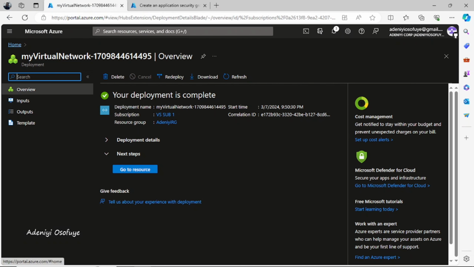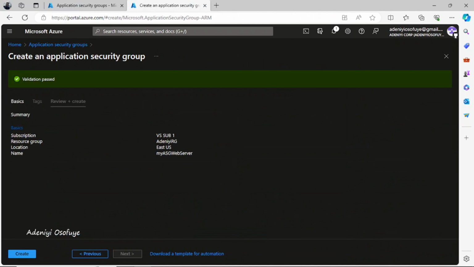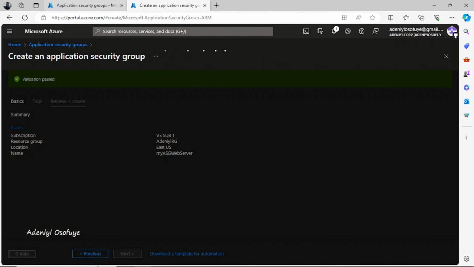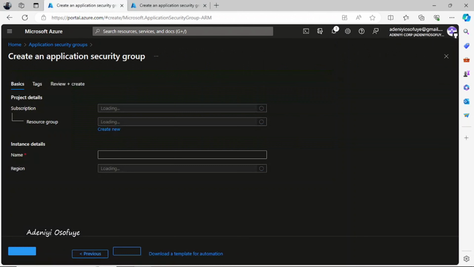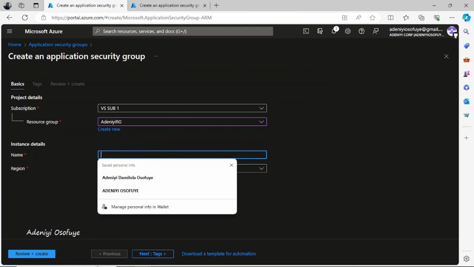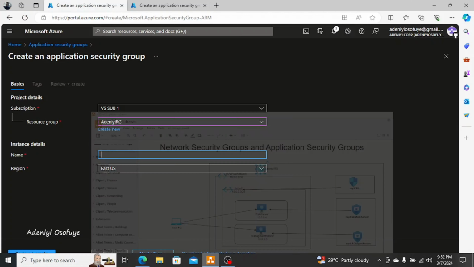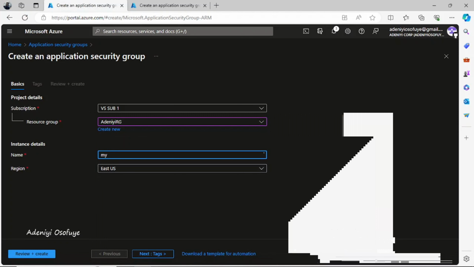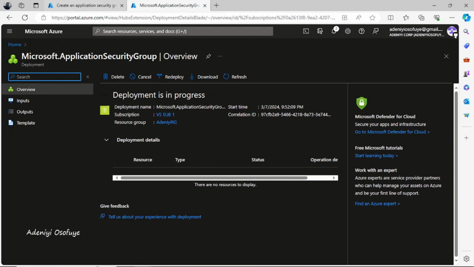I need one more application security group. I just want to make it snappy. So the second one from the diagram is my ASG management server.